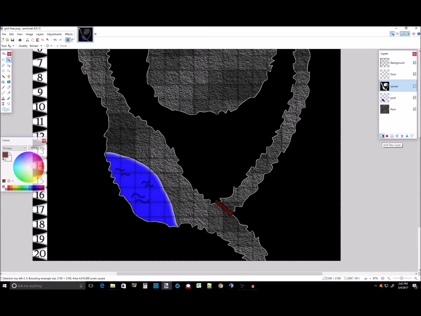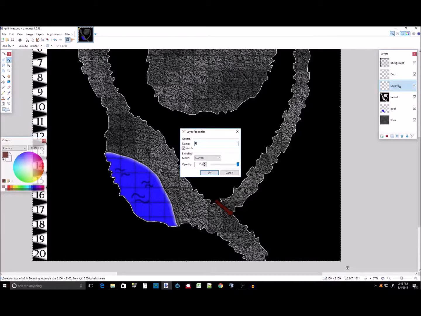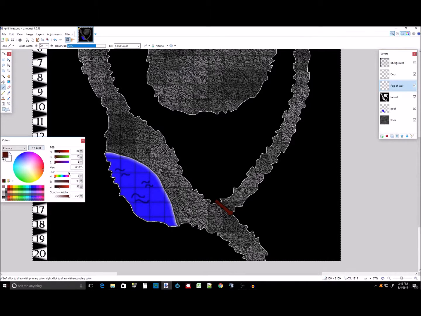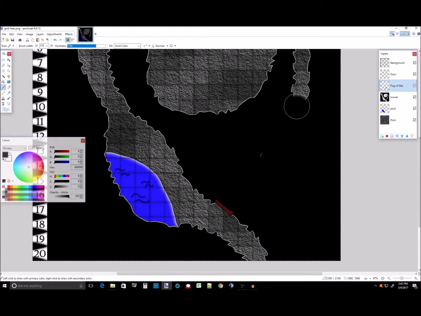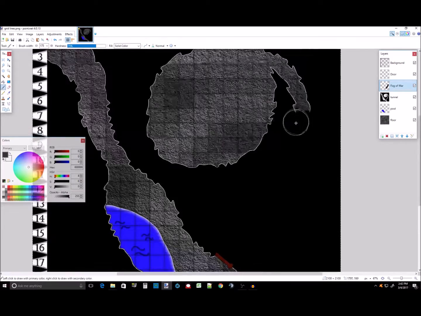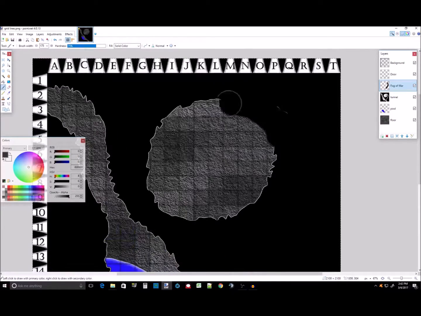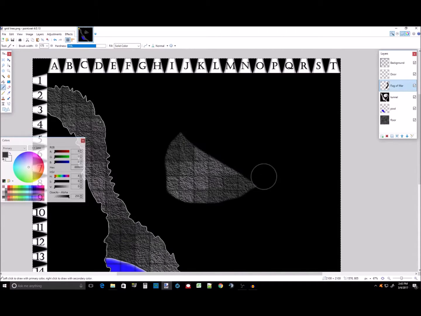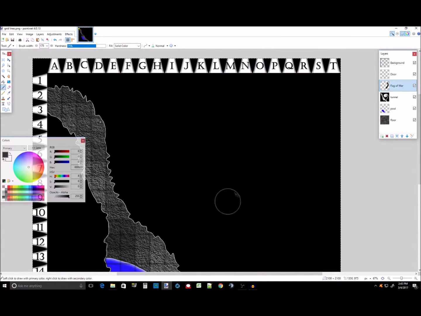But I don't want my players to see what's back there, so I'm going to add a layer and call it Fog of War. And this I'm just going to grab a big black brush. And I'm just filling everything I don't want them to see until they actually get over here. Until they open that door.